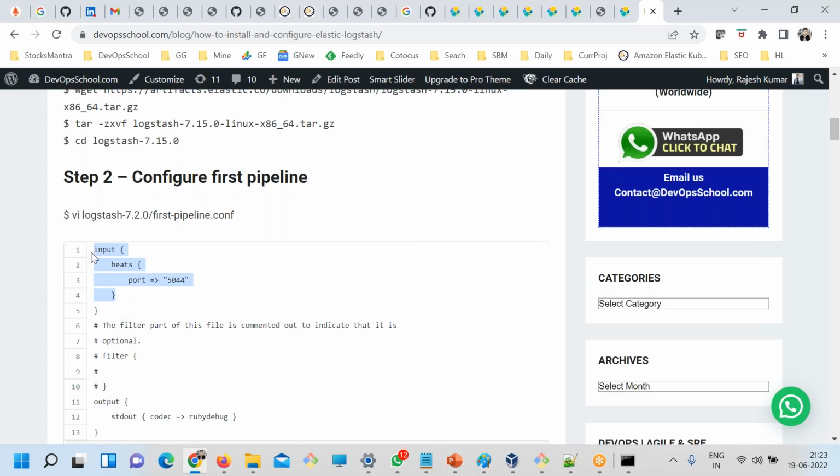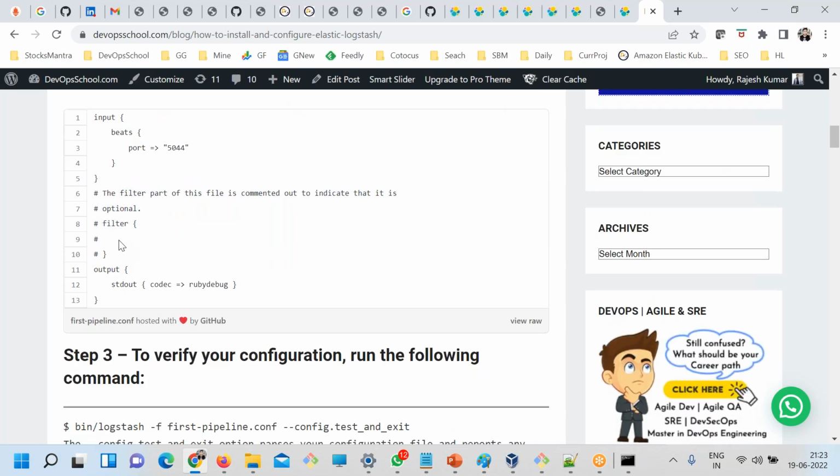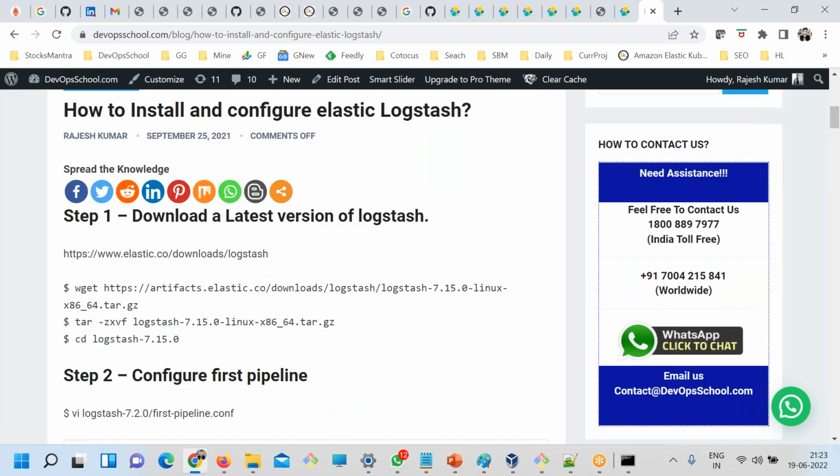Input taking from the beats, filter doing nothing, or maybe GeoIP and stuff like that, or output. Here, no, output means it was not discussed this last time. Really, without that, we cannot set up a Logstash. Okay, I'll share the videos also, because I feel this should have been done in the first session itself, because I know the flow of mine.